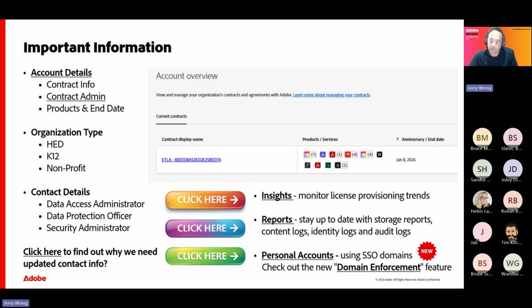Another thing that often gets overlooked here is the organization type. The first time an admin goes into the console, you may have had the choice to choose: are you a higher education institution, K-12, or other, sometimes labeled as non-profit, right? This is important to make sure you have the correct classification, because in some cases, for example in K-12, there are particular features that come specific to your organization.